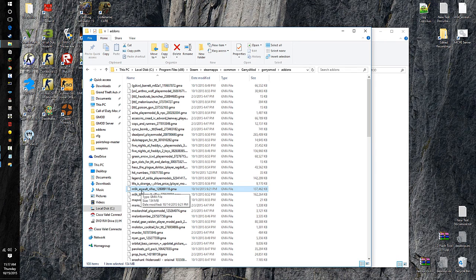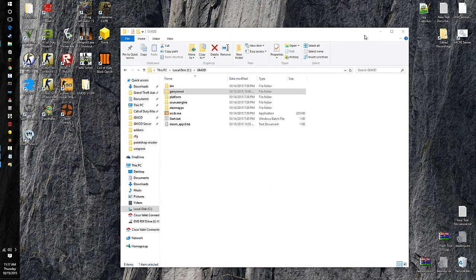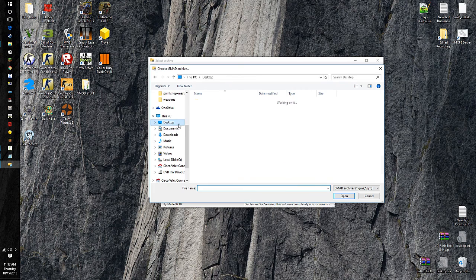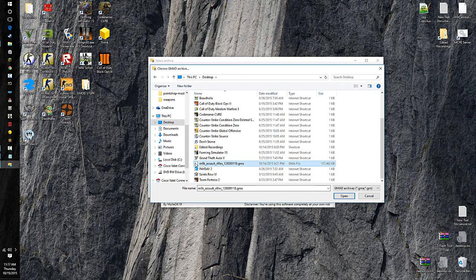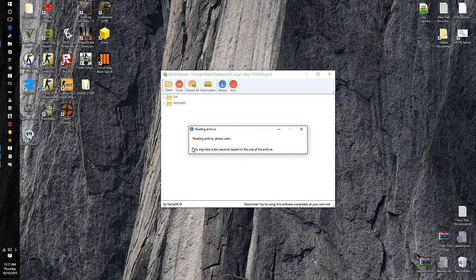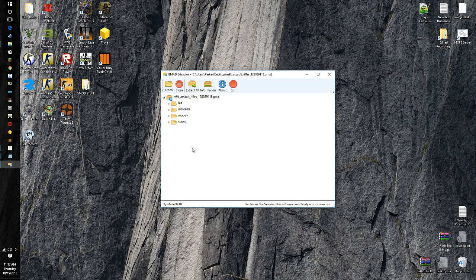This is the one that I'm going to be using, so we're going to copy that to our desktop. And I already did it because I wanted to see if it would work, and it did. And so now we're going to browse, and then go to our desktop, and then find that, which is what we just copied to it. Click on it, click select. It'll go ahead and read the archives and stuff like that.